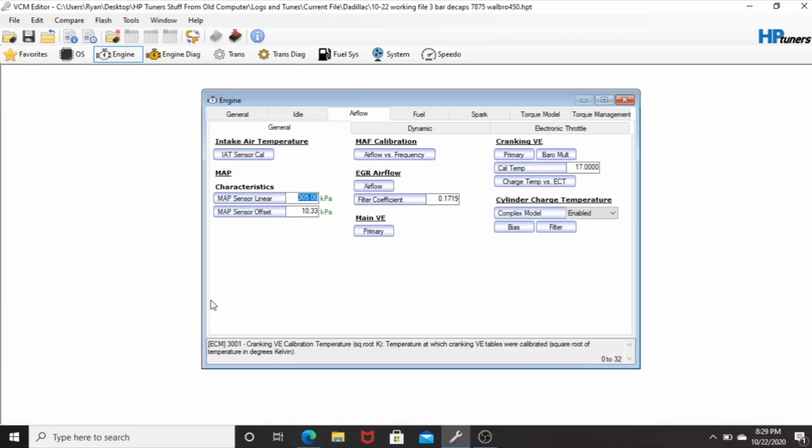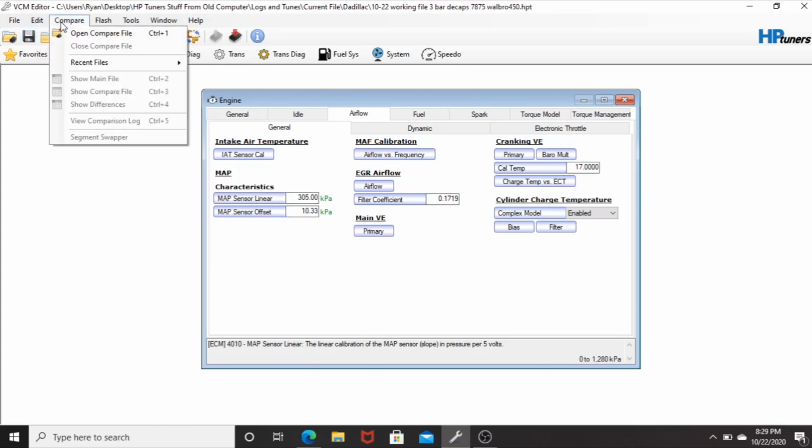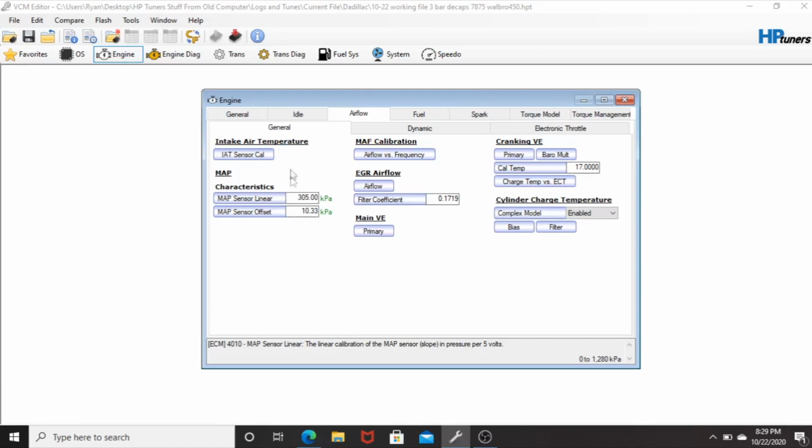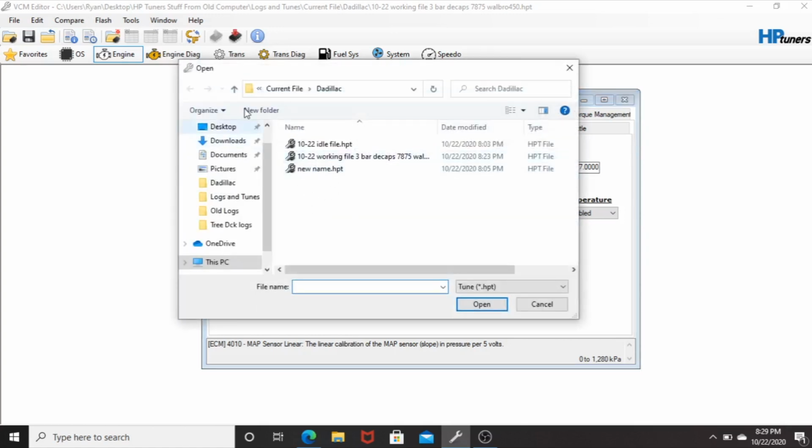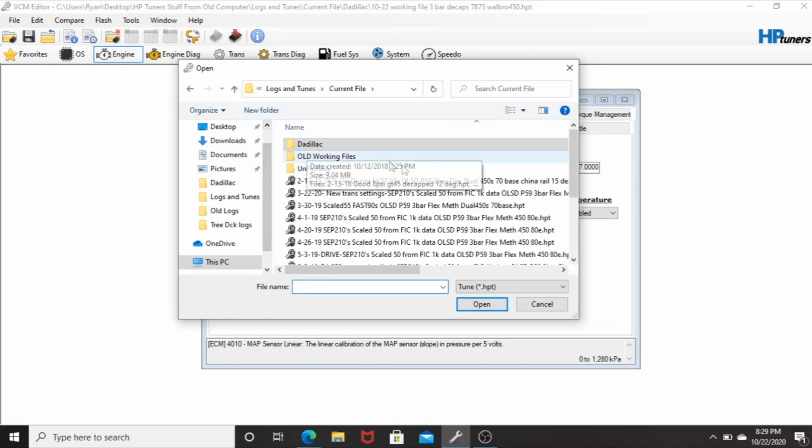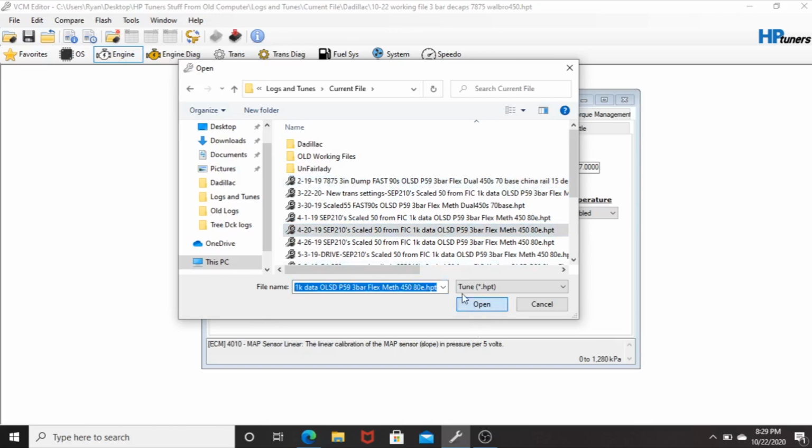All right, so now it started and it didn't want to stay running, so we might actually get to play with some idle stuff. So I'm going to look at changing this MAP sensor linear and offset. I don't think that's right compared to what I was using before. So what you can do is go up to compare and look at old files. I want to say this should be like 320-ish, if I remember right. So this is from my truck, 3-bar right here.